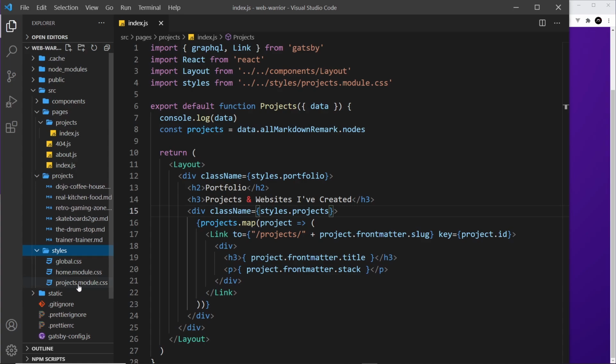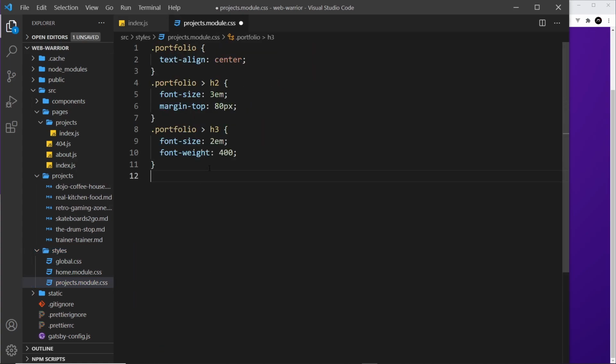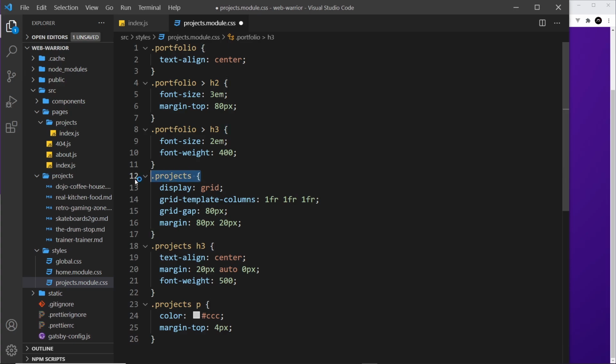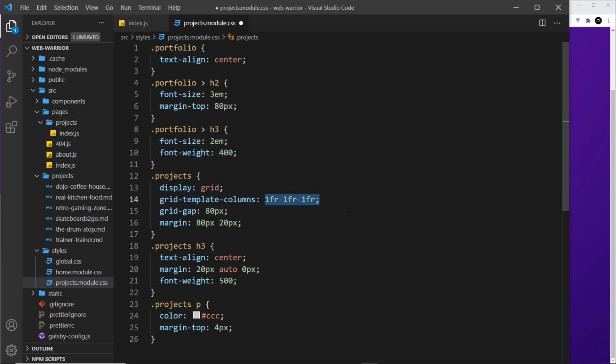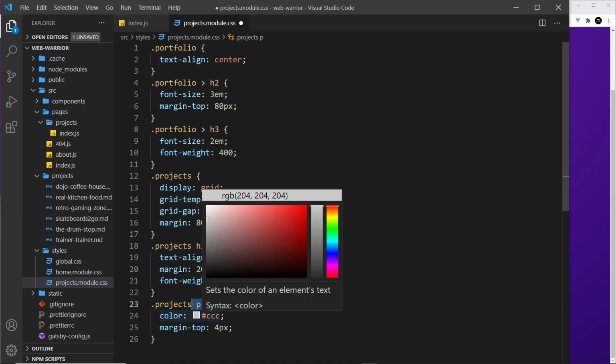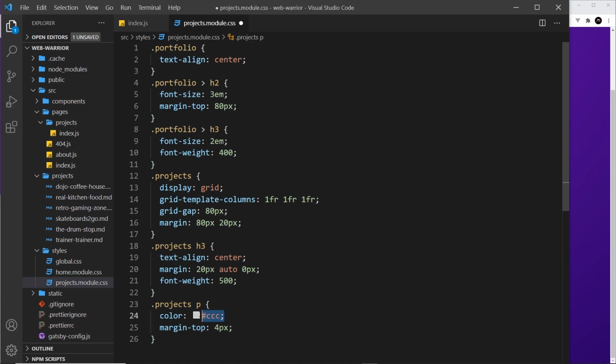Now we need to create those styles down in our style sheet. So let's go to the projects module and I'm just going to paste these in. So we grab that class and we display it as grid. We say we want 3 columns, each of equal width. So there's going to be 3 projects sitting next to each other on a row. We give it a grid gap and a bit of margin. Now the titles in each of those projects, we say text align center, bit of margin and a font weight of 500. And the project's paragraph, which is the stack, remember, we say color it a slightly darker gray, and also the margin top is going to be 4 pixels.